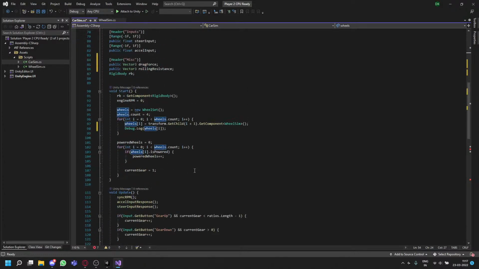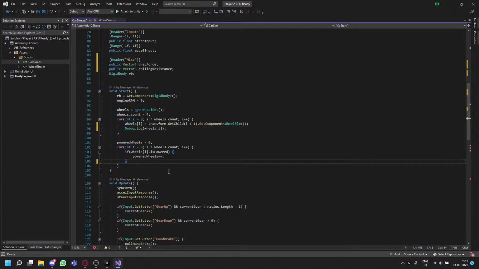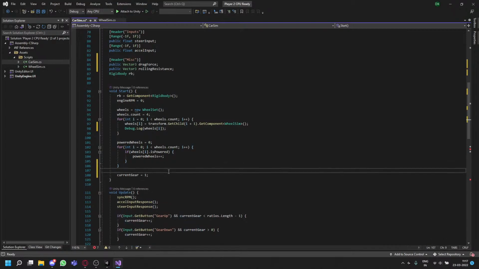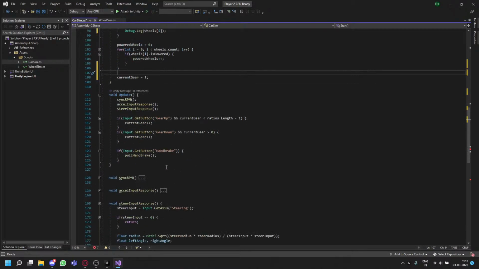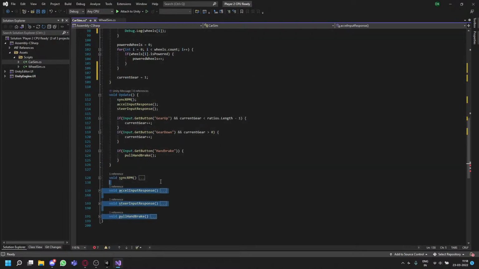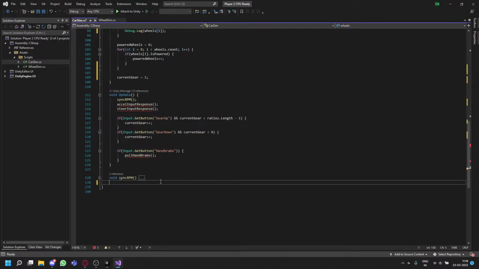Powered wheels count, current gear should be okay. This is misplaced. Now moving on to the update function. I'll be making all of this from scratch, so bear with me.